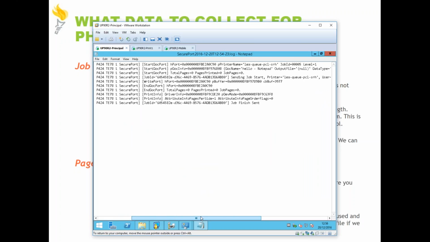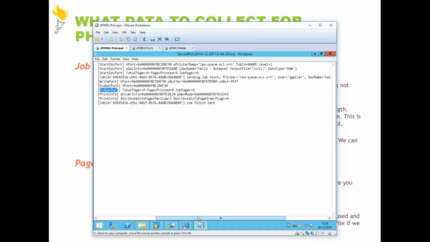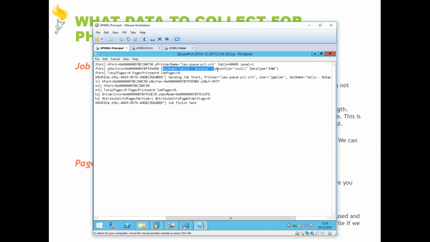Some of this is a little bit cryptic. I don't expect people to understand what the H ports and the P.info ports are, and some of the other stuff, but what's important here is you'll see things like start doc port and end doc port. This means the print spooler said, hey, I got something for you to do. And the end means the print spooler said, hey, I'm done. Here's the last bit of information for you. And what you'll see here in this case is it'll tell you the name of the document, and you'll see this data type. This is the data type I was referring to in the log file. The data type raw is acceptable, but we won't accept the data type XPS at the moment.